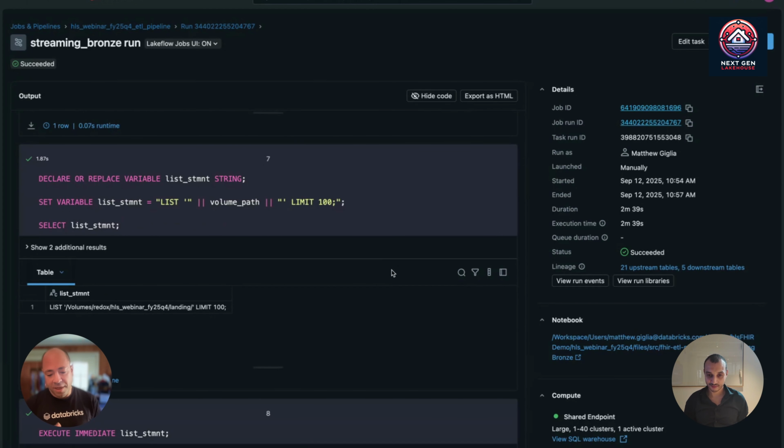One of the things I like to do is declare statements that I want to execute by building them together as a string, and then you can execute those immediately. This is something that has actually been in Databricks SQL for over a year now. You did not need to wait for the stored procedures preview for this to happen. This is something we've had for quite a while.